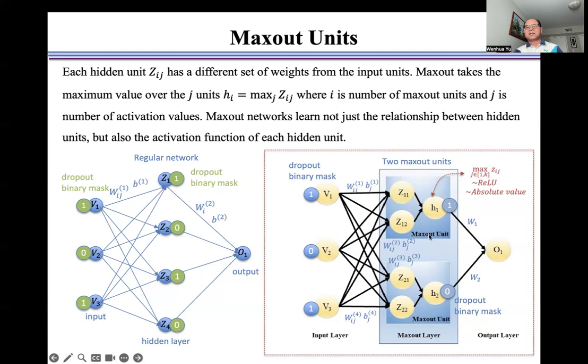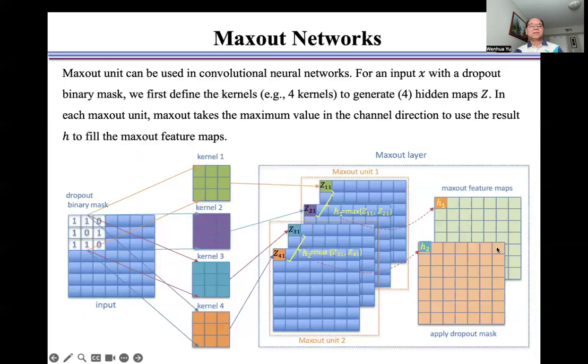If one Maxout unit includes 2 hidden units, we can use the Maxout nonlinear activation function on Z11 and Z12 to calculate the hidden value H1. Similarly, we calculate H2 in the second Maxout unit. And then we use H1 and H2 to predict the output.